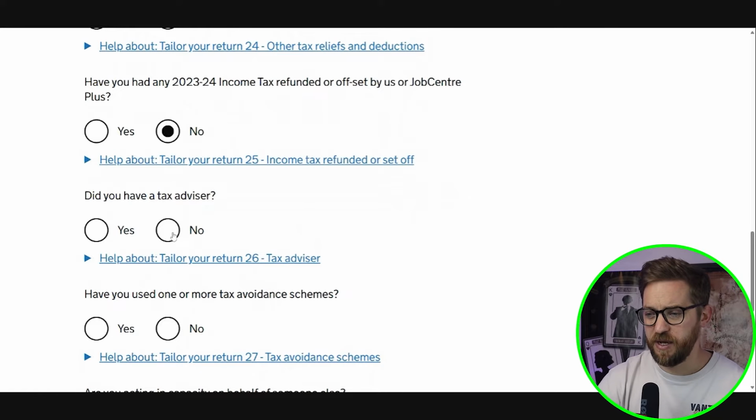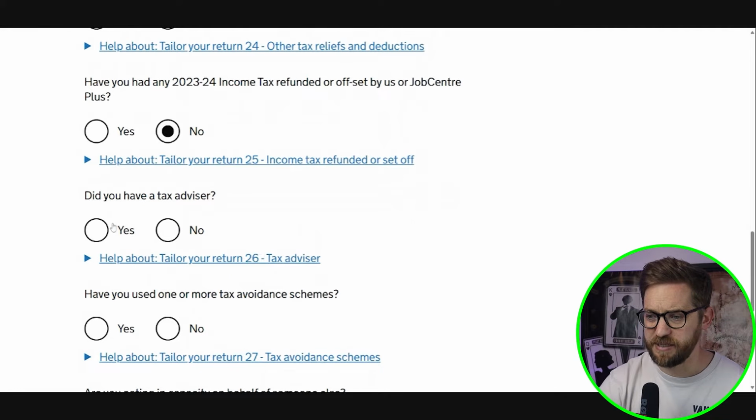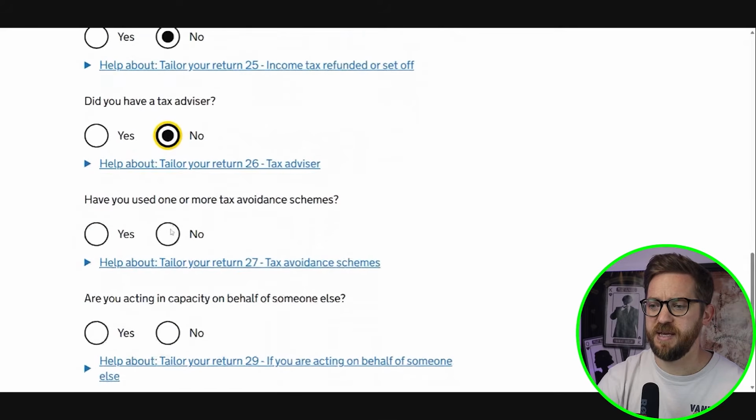Did you have a tax advisor? If we are completing your tax return on your behalf at Tax to You, then we would be ticking yes here and providing our details. If you're completing your own tax return, obviously you'll be saying no.